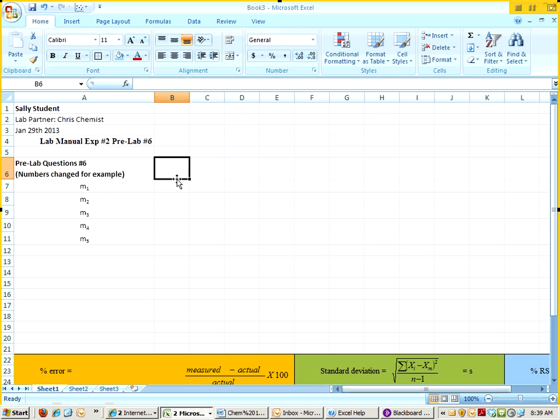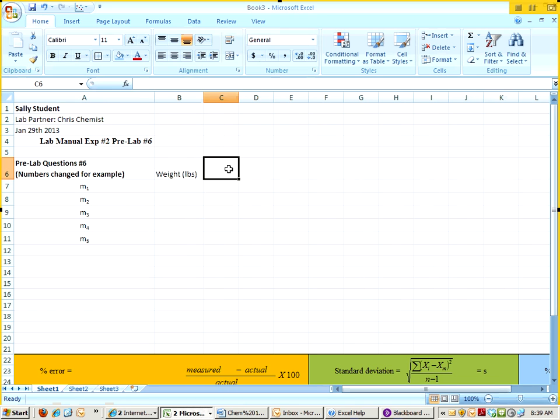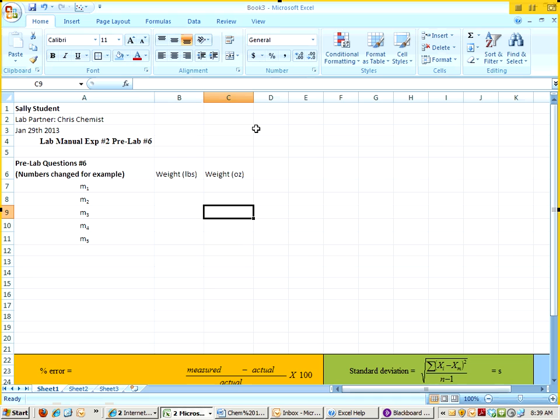Okay, so my next column, this is going to be column B, is going to be my weight. And you'll notice in problem number 6, they have the weights in pounds and ounces. So I'm going to put the pounds right in column B, and then I'm going to put the weight in ounces in column C. Okay. When we're working with it, we'll want to make sure that we have the weight in one of the two weight units combined. So I'm going to convert them all to ounces here in a moment.